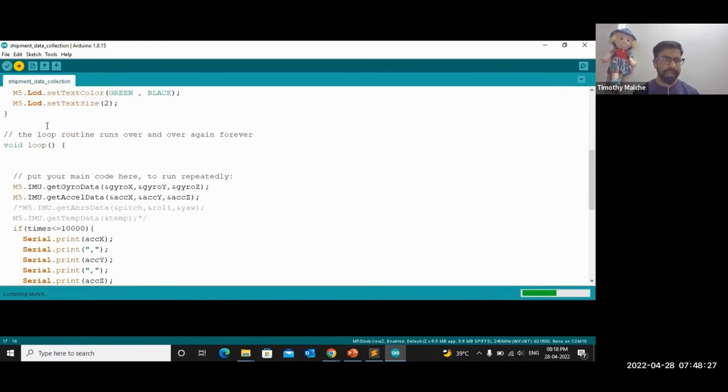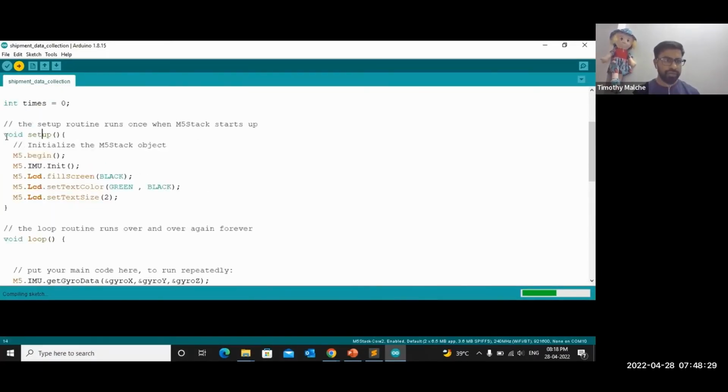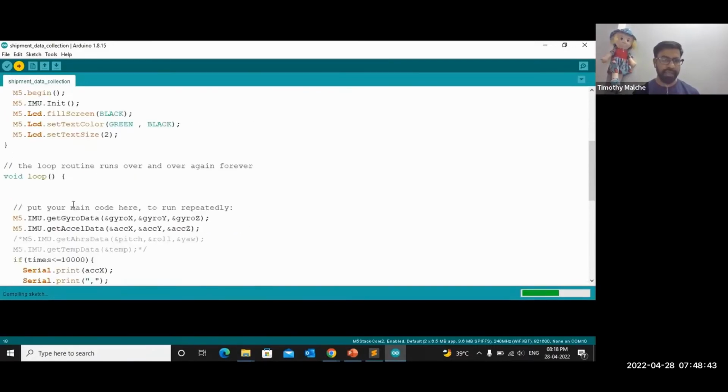In the Arduino code, you first have 2 functions, setup and loop. Whatever you write in the setup function will be executed only once when the device is initialized, and whatever you write in the loop is executed repeatedly. So this works as the looping; it executes repeatedly until your device is switched off.